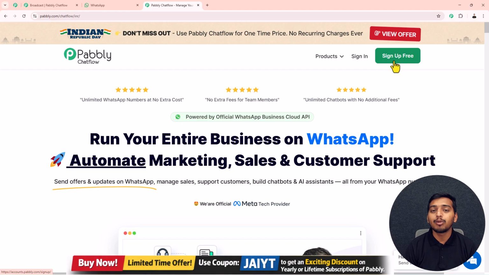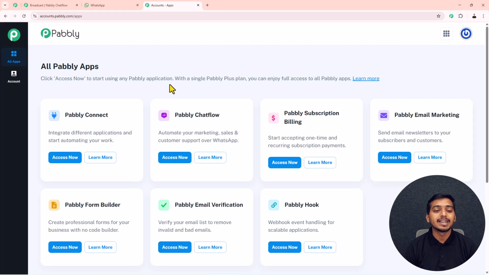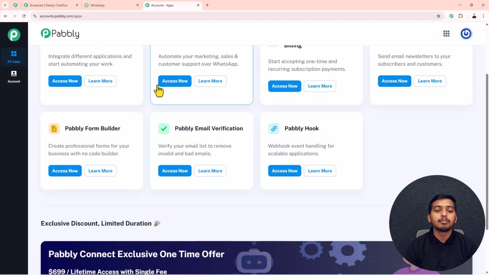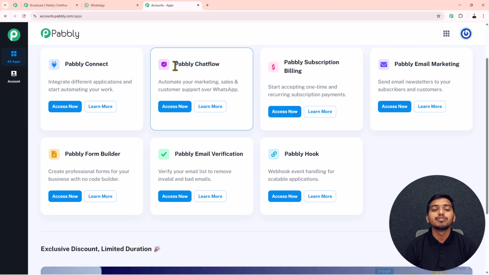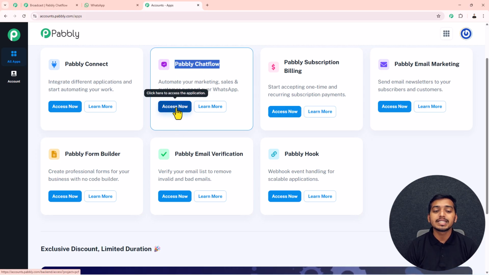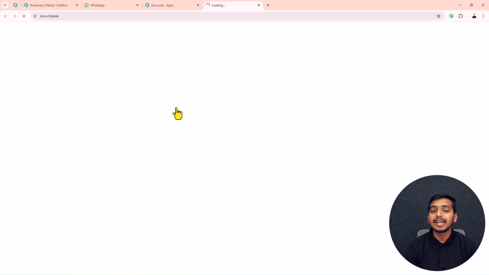But if you have already bought our plans, then we have to click on this sign in button to get directed inside this all apps page of Pabbly, where Pabbly has these 7 amazing and powerful applications. From here, as we are going to create a broadcast inside Pabbly Chatflow, we have to click on this access now button to get directed inside the dashboard of Pabbly Chatflow.